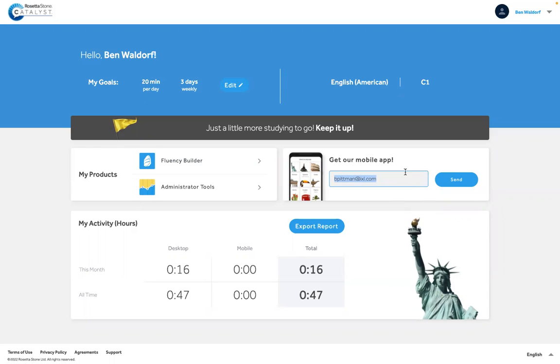So I would honestly just have students log in for the first time on the computer. Go ahead and put their email address here, and then it will send them an email that they can open on their phone, and it will direct them to the correct app and show them the step-by-step directions that they need to log into the program.